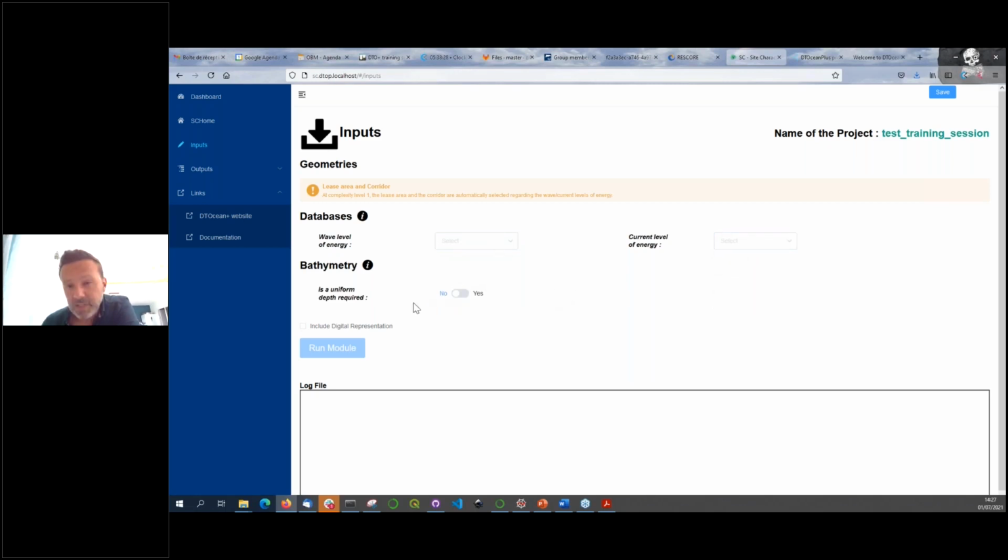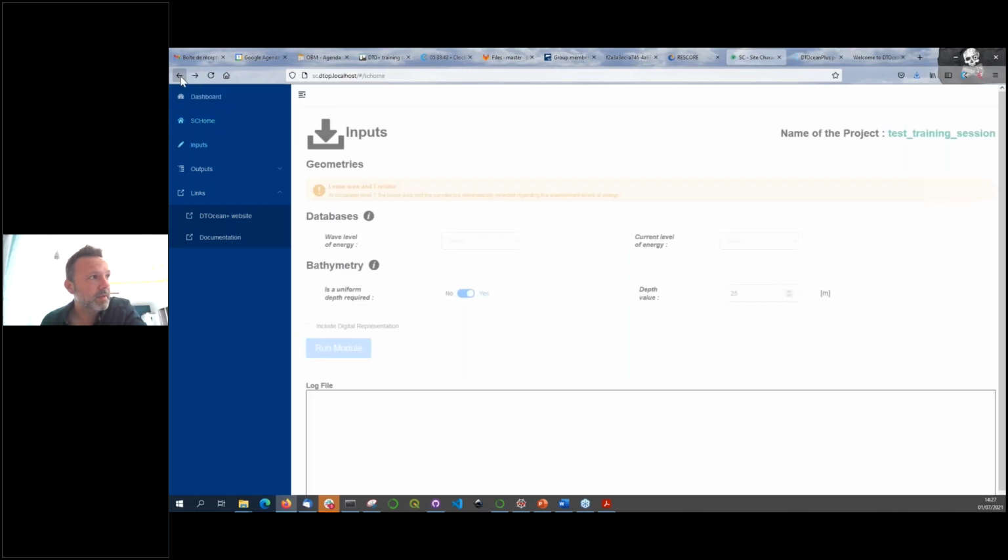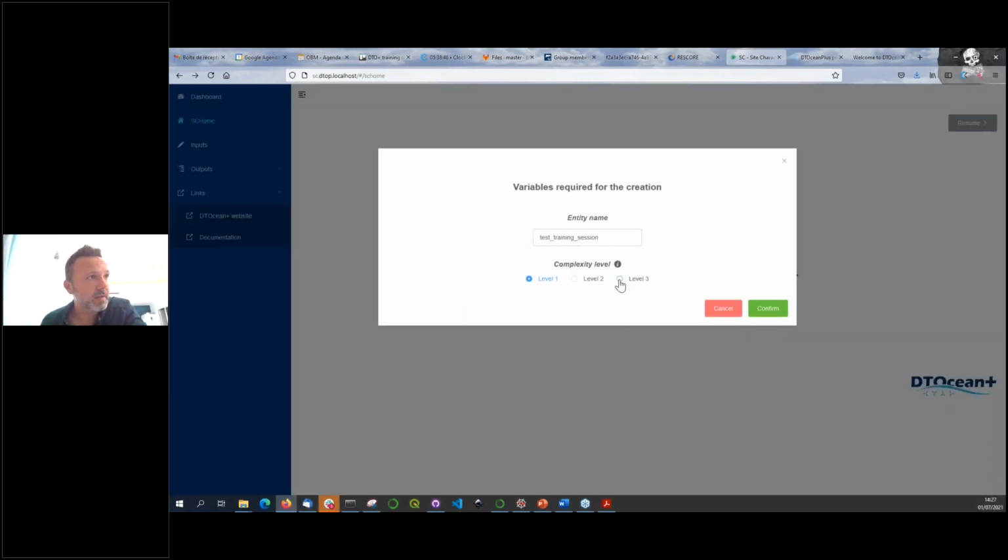You have access to the bathymetry that I have presented, the JEPCO one. And if you want, you can also select a uniform depth, for example, 25 meters. Okay, but I will present a new project in level 3, which is a more complex level.